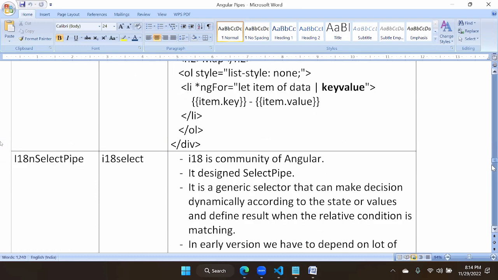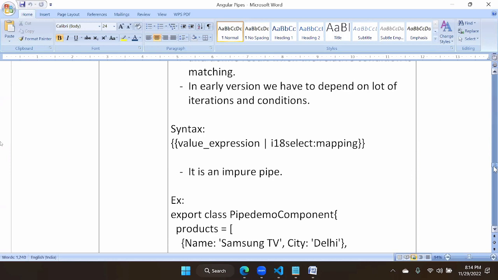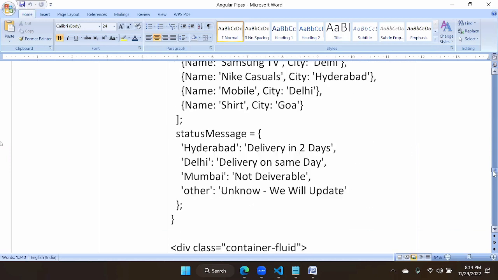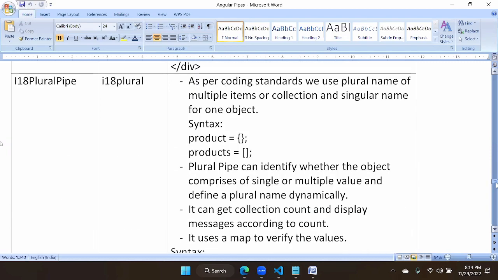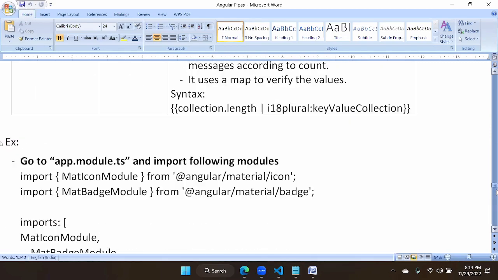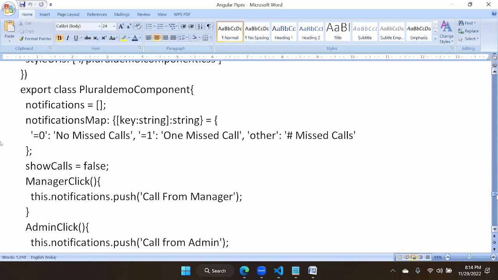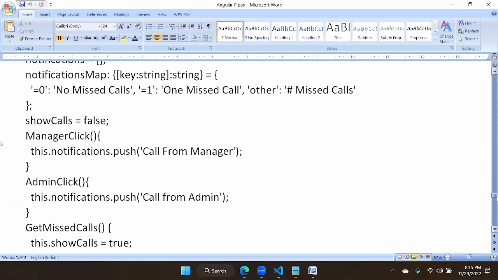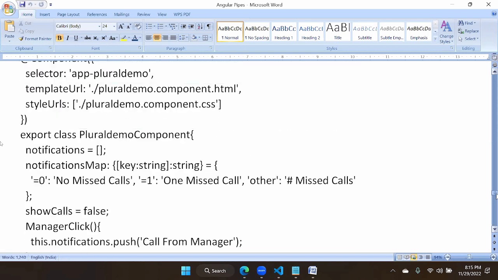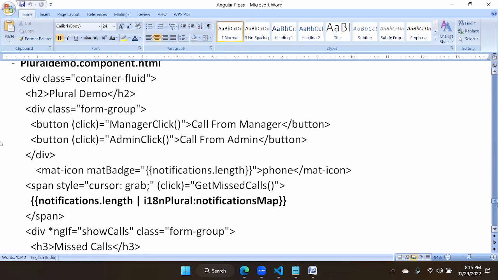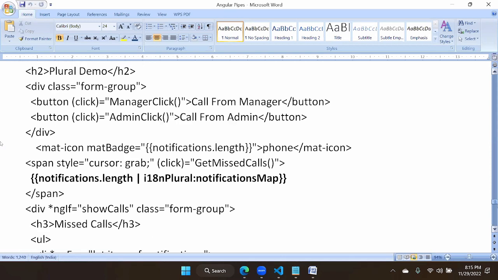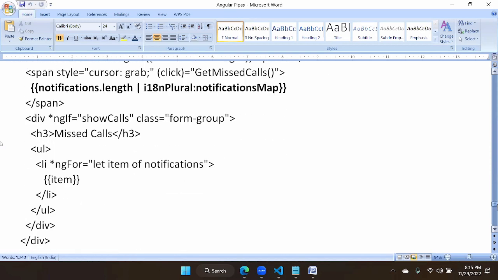So which one did we discuss? The select pipe yesterday I already explained, right? This example we designed yesterday. Already I showed you. This is the plural pipe. This is another example of that plural pipe. I just gave an option of missed calls and all. How do we handle it? Right? So you can try this. You can try that here. I just created an example, but I hope here I am using Material. Don't worry.